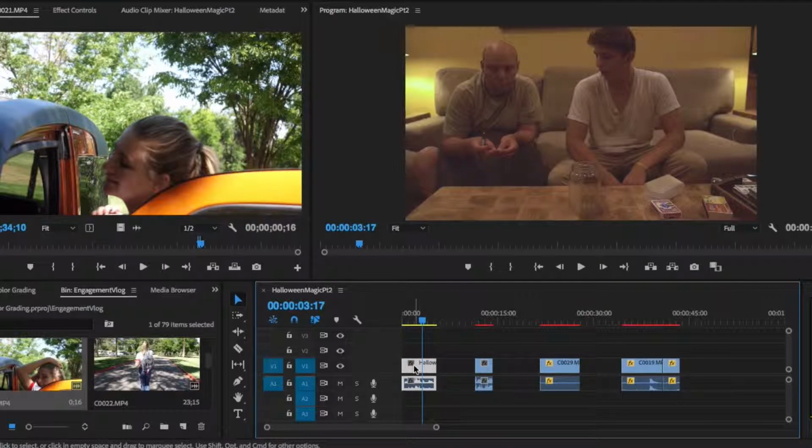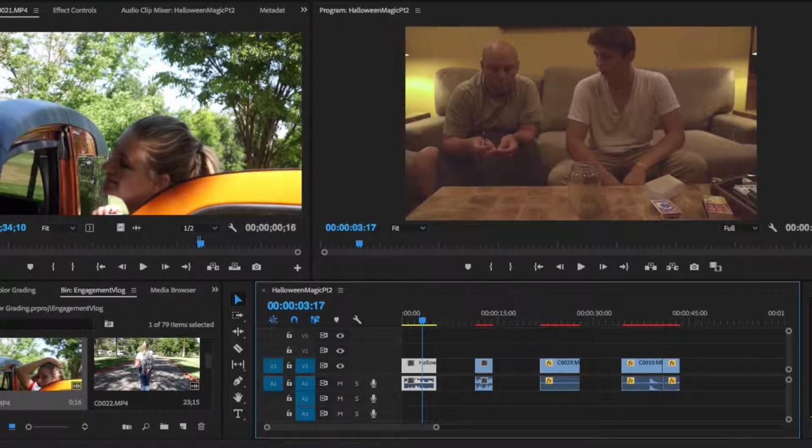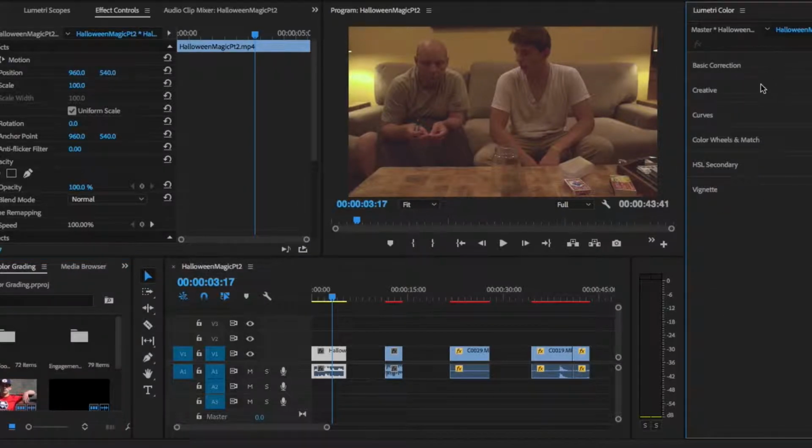First thing you're gonna do in Premiere is you're gonna go up here to this tab called Color. That's gonna open this whole thing on the side. Your basic correction, your creative, curves, color wheels match, HSL secondary, and vignette. I'm just going to show you what I do for a very basic correction. I don't ever go too crazy with it. It's going to get insane.